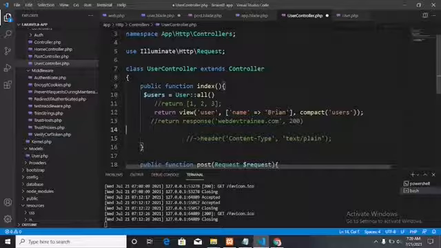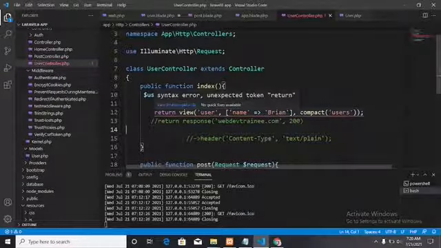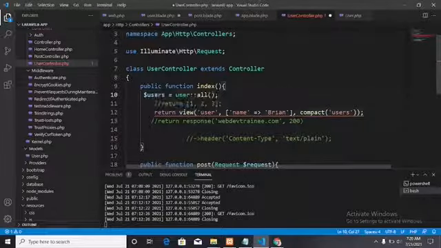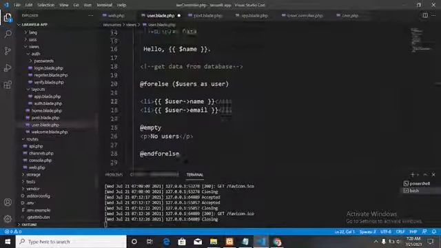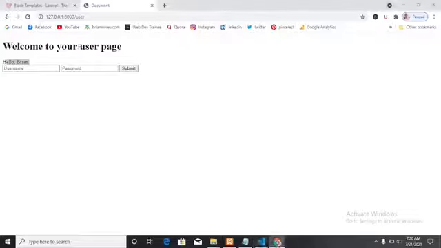So I'm going to have it that way, compact users, so that there cannot be any undefined variable. I think here there is, sorry, this should be like that. I think we are good to go. Now, so this is done. So let me save this one and let's see if this is going on well. So let me refresh this again.